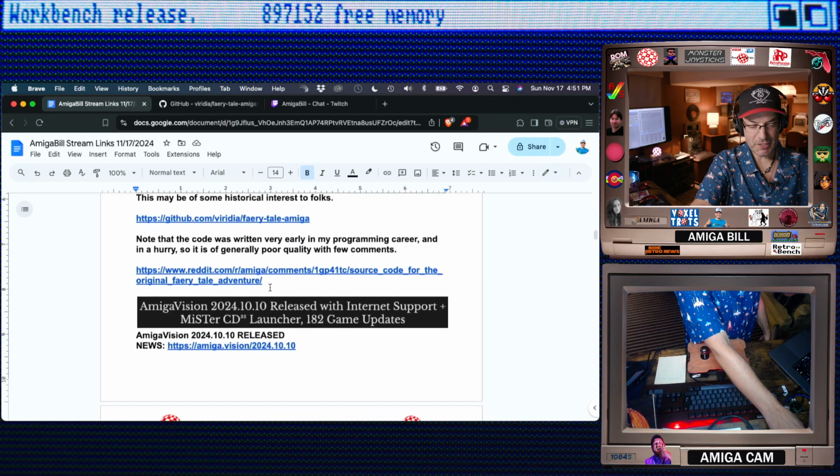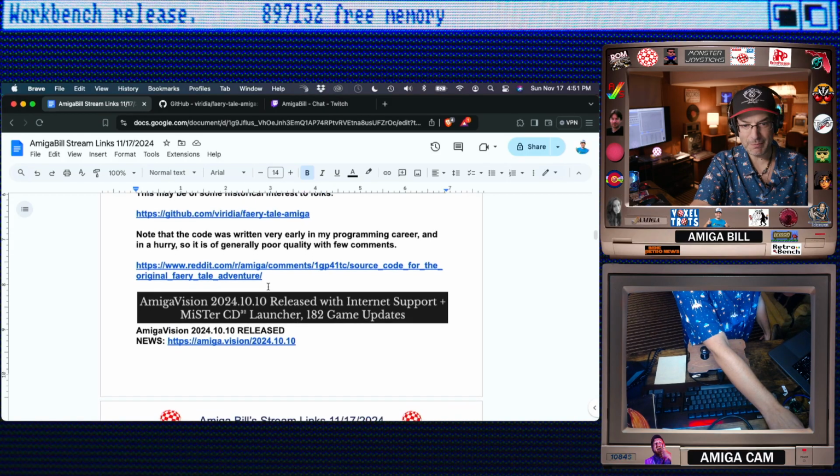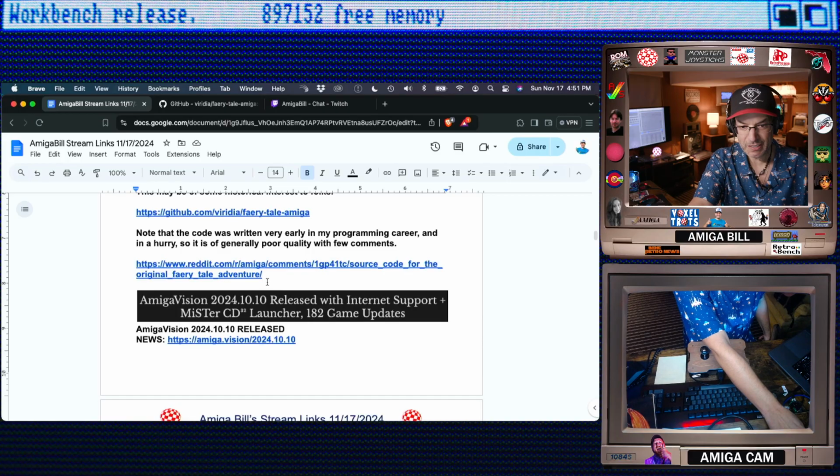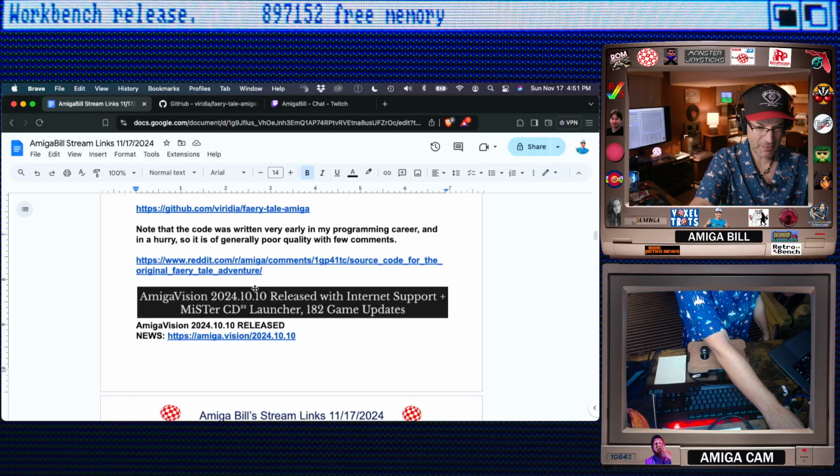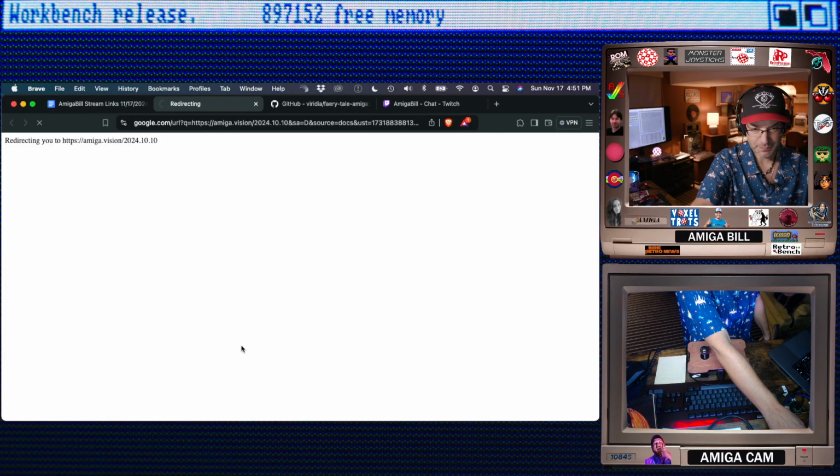Now this is really cool. Thank you. I think, if I'm not mistaken, Jake the dog dropped this in my Discord. Amiga Vision 10/10/2024 has been released with internet support, a CD32 launcher, and 182 game updates. So Amiga Vision is a really cool front end for your MiSTer.